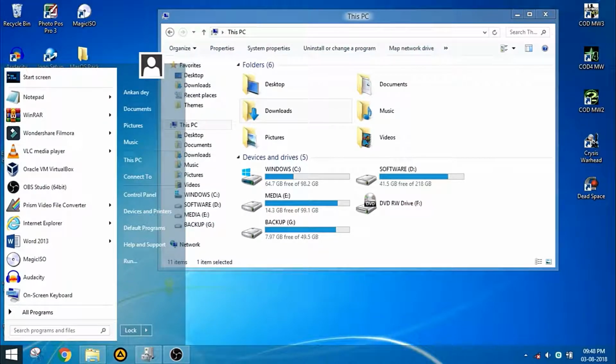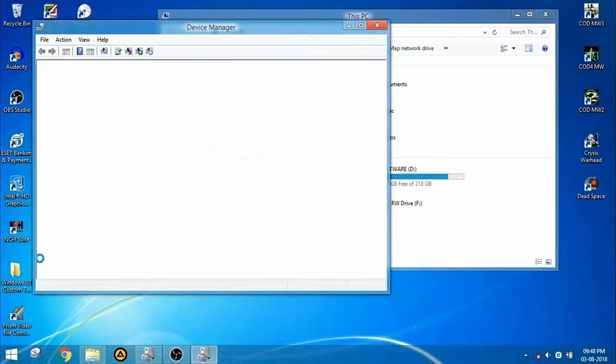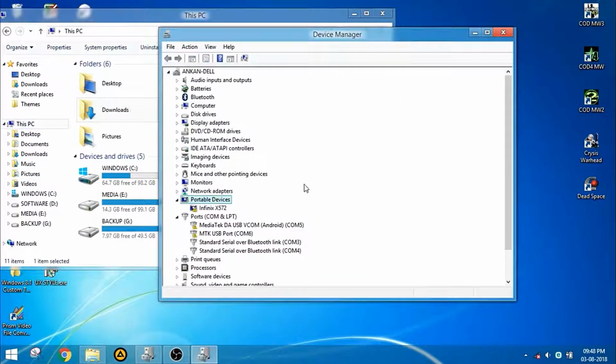You need to go to device manager, and then here you want to go to portable devices. As you can see that my device name is showing here, but still it's not showing here in the file explorer. That means the driver of your smartphone is available in your computer but it's not installed.